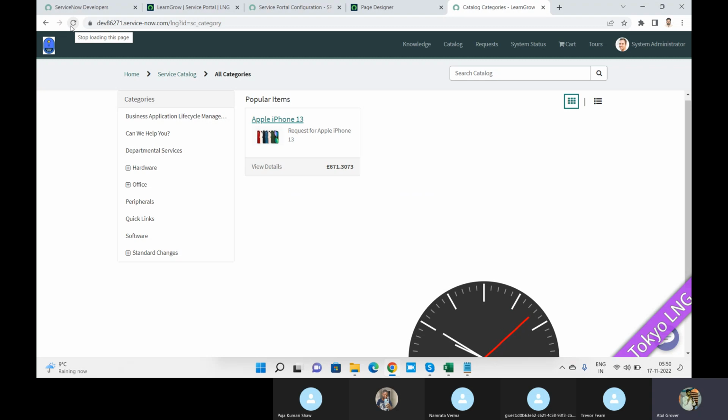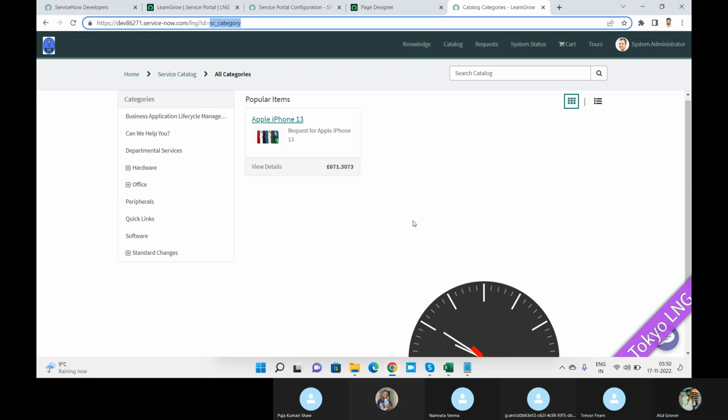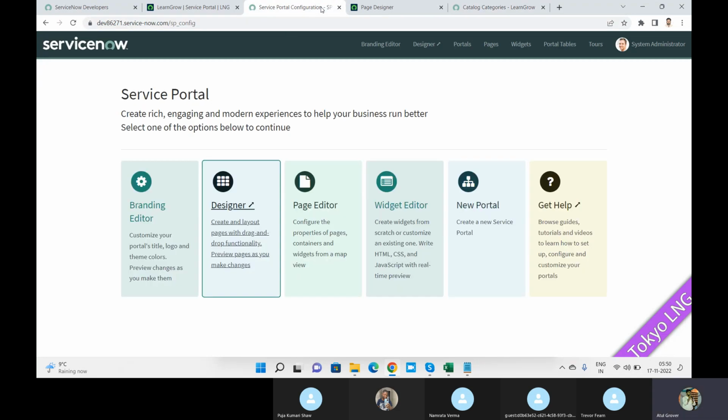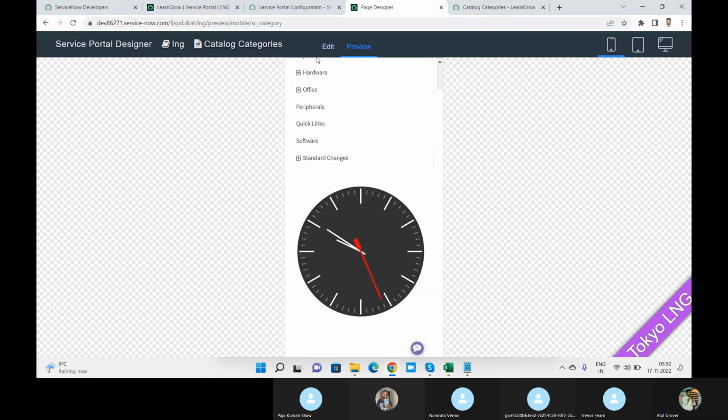Now in any of the portals, whether Namrata creates, Well creates, Trevor creates, Pooja creates, or Rajesh creates, if you are going to create your own portal and you're using this page, you will find it this way only.